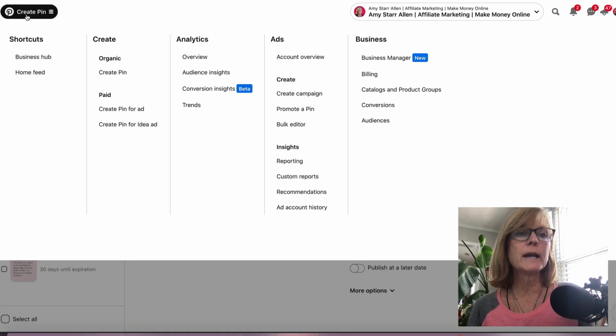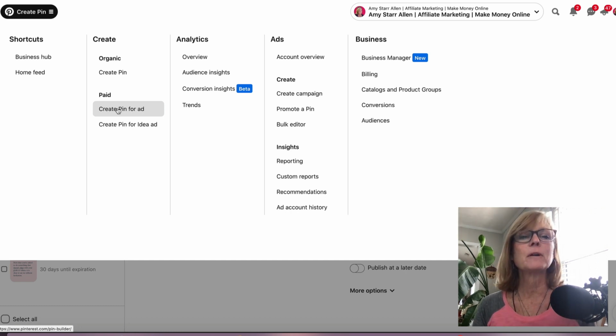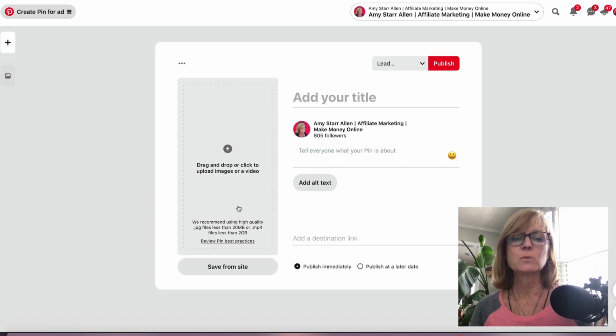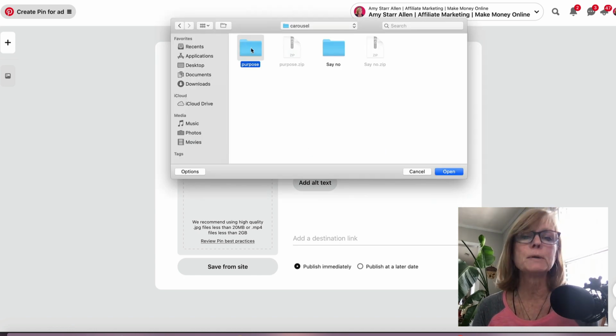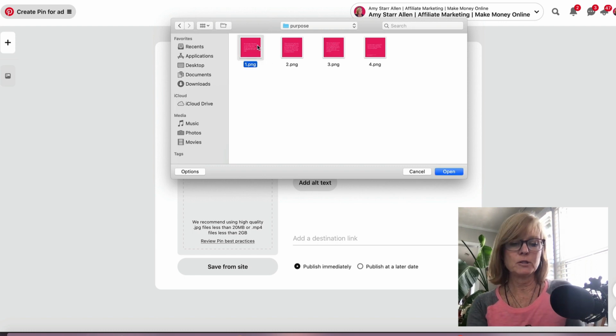So if I click on Create Pin up here and go Create Pin for Ad, now this is not going to be an ad, but that's okay. That's just how you have to do it for some reason. So I'm going to click on Create Pin for Ad, and then this is where I'm going to put my images. If I come over to my Purpose folder, here are my images. I'll select them all and click Open.